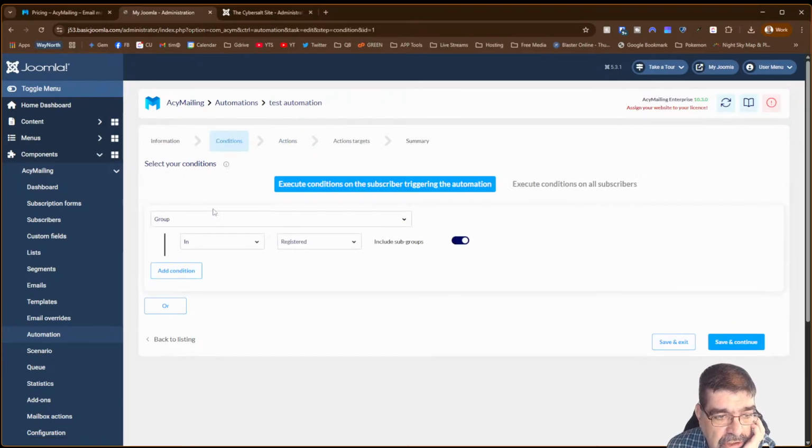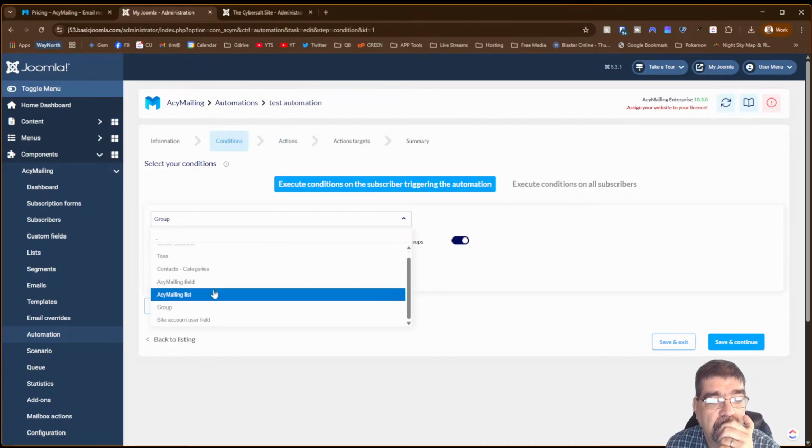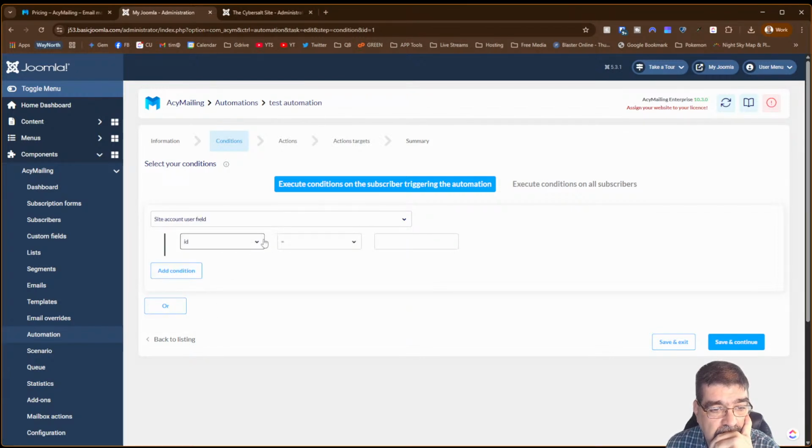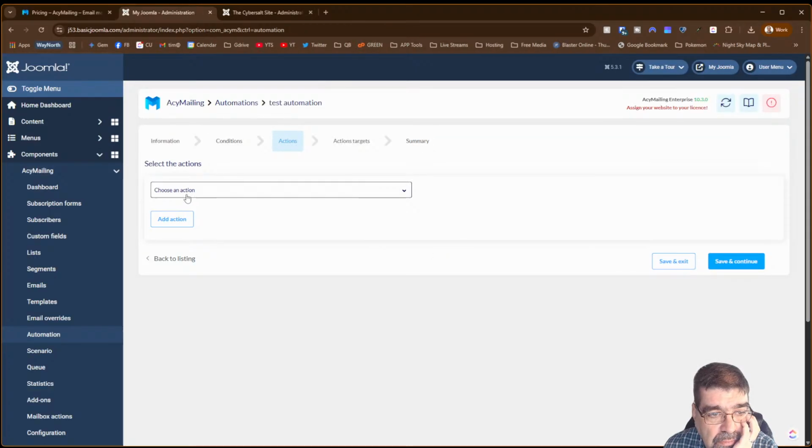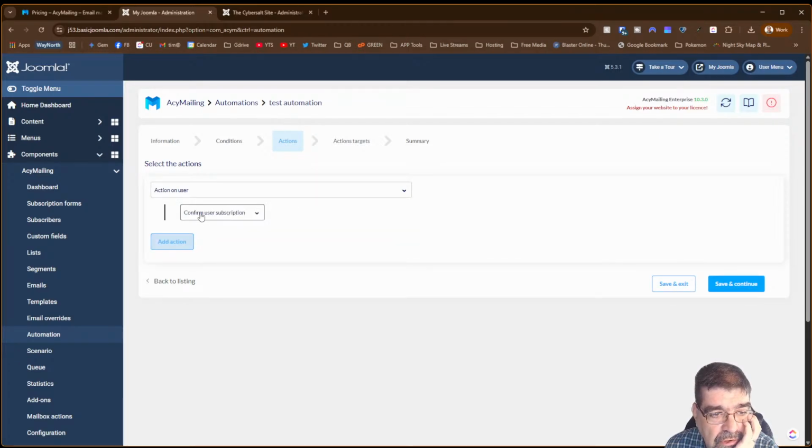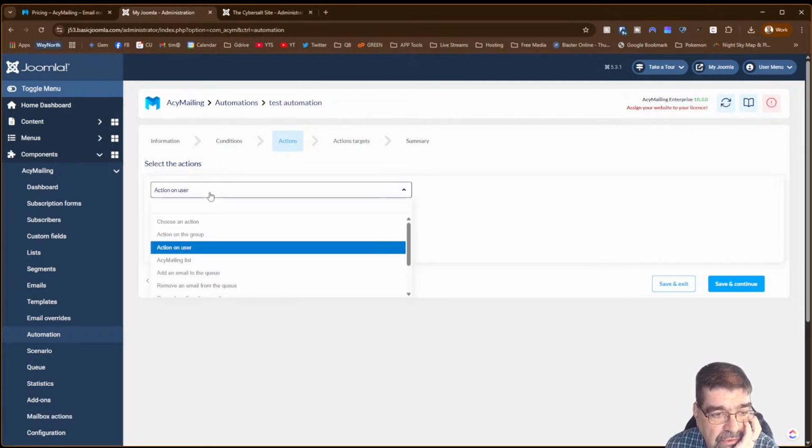So if we go back to conditions, let's do this. Site account user field, ID equals ID contains Tim. All right, so save and continue. What do you want to do? Action on the user. Confirm them, unconfirm them, activate, block the user. All right, let's do a different action on the user.